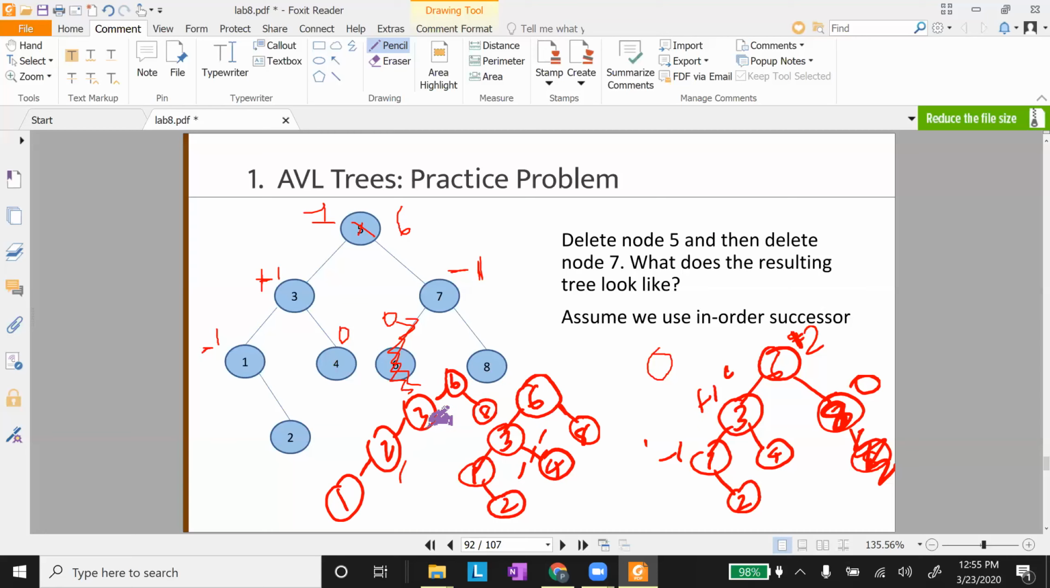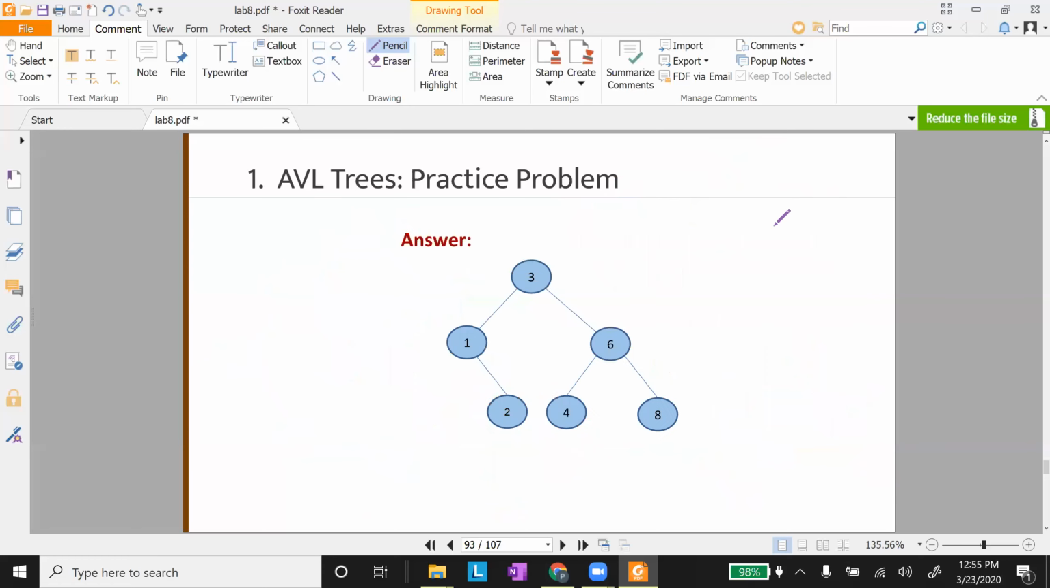And then I'm going to rotate this around. So I'm going to be moving over here. So now my tree is going to be 1, 2, 3, 6, and 8. We did have a disconnected 4 node. So now that's going to go over here.